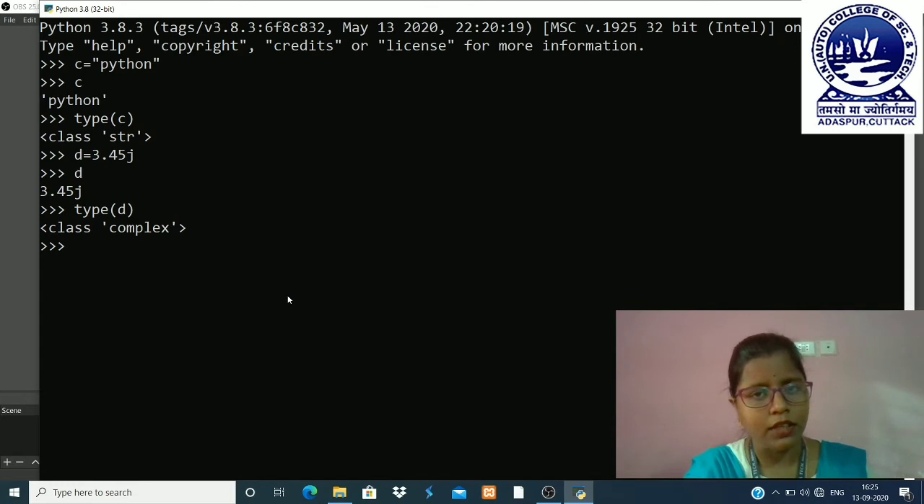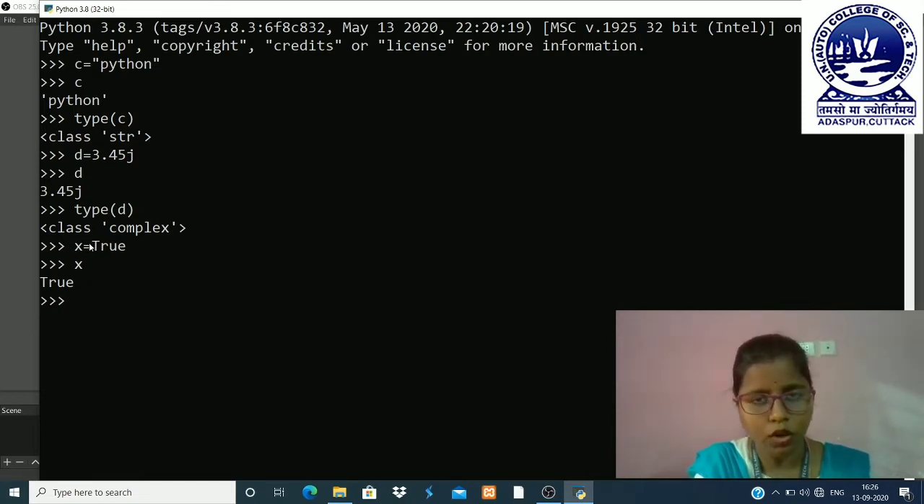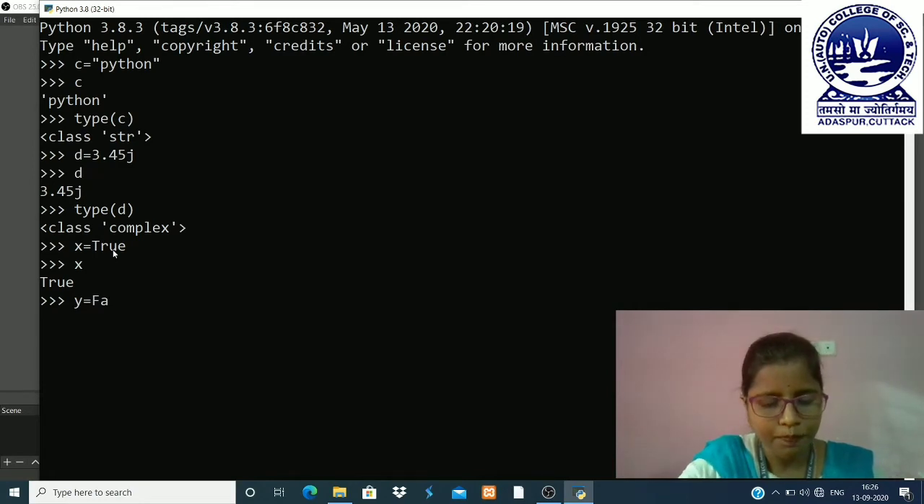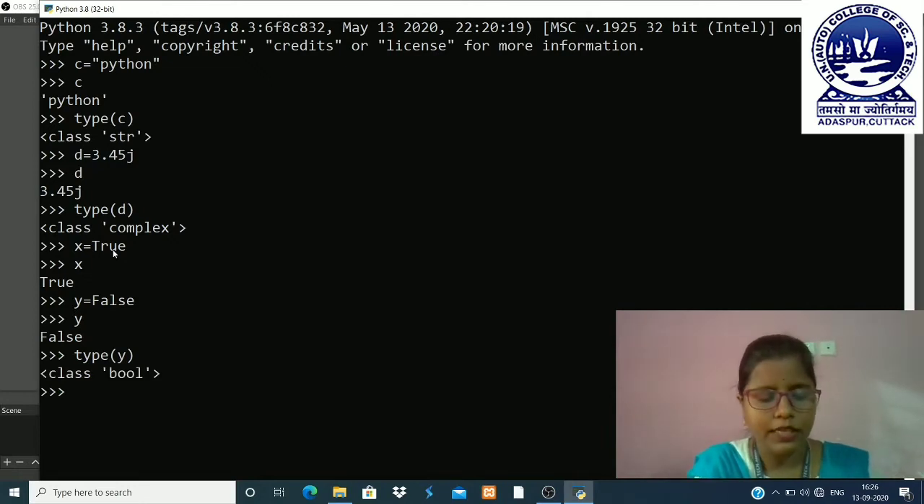Next, in case of Python, we also have a Boolean type of literals. Like I can write x equals true. So what will be the value of x? That is true. Here true is not a string type because true is not enclosed within a single quote or double quote. So true is a Boolean type. Now, if I write y equals false, then the y value is false. Then the type of y is what? See, the class is Boolean type.